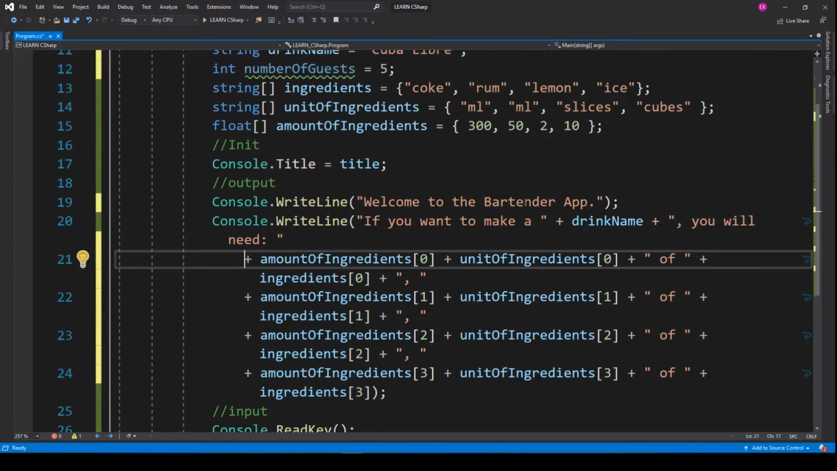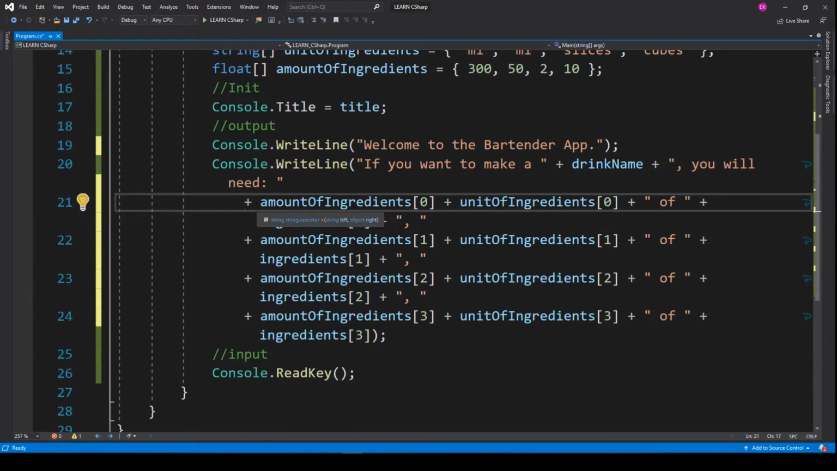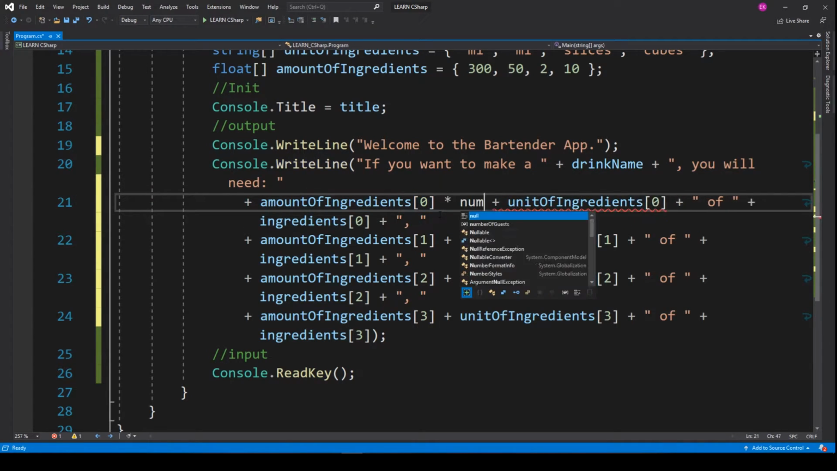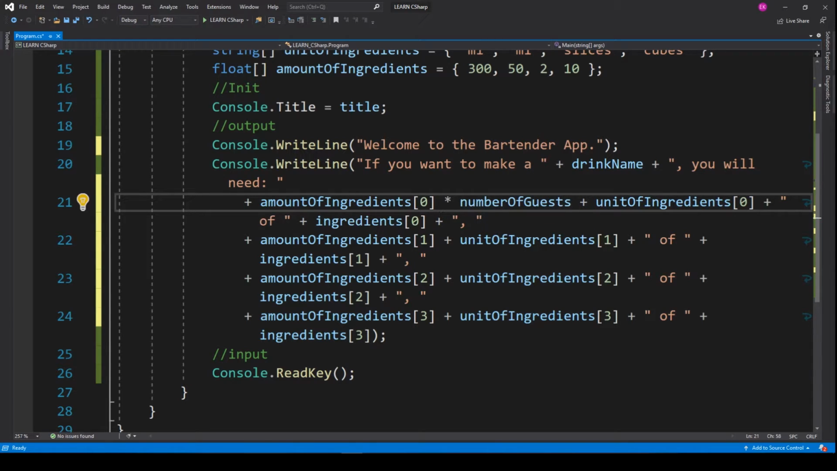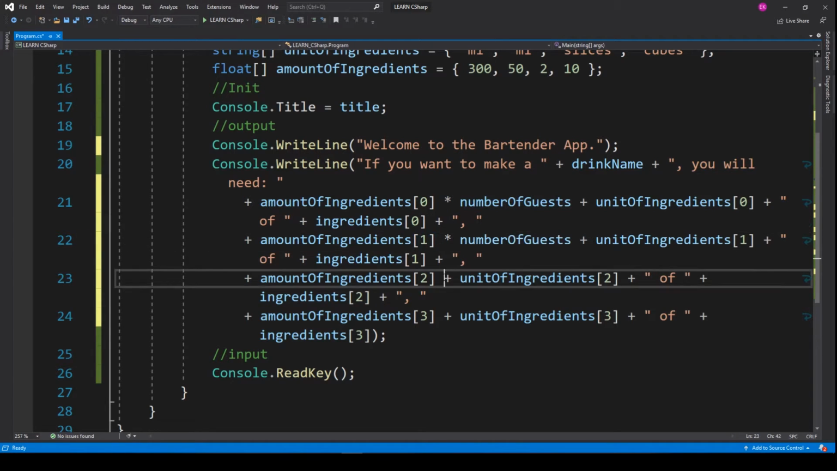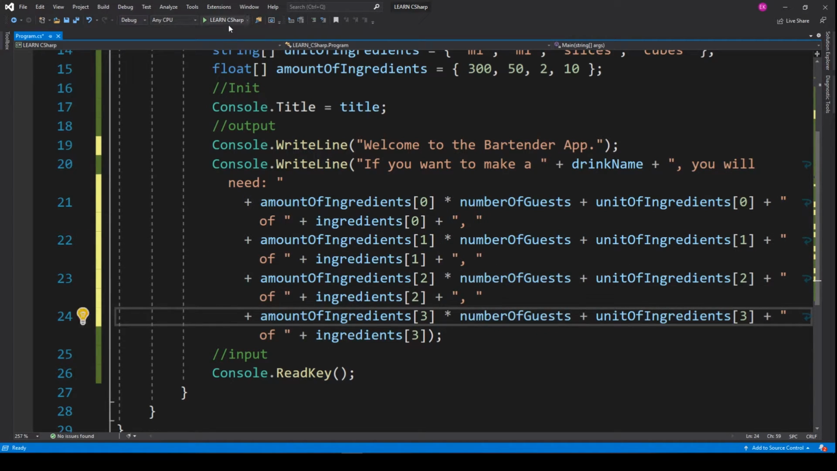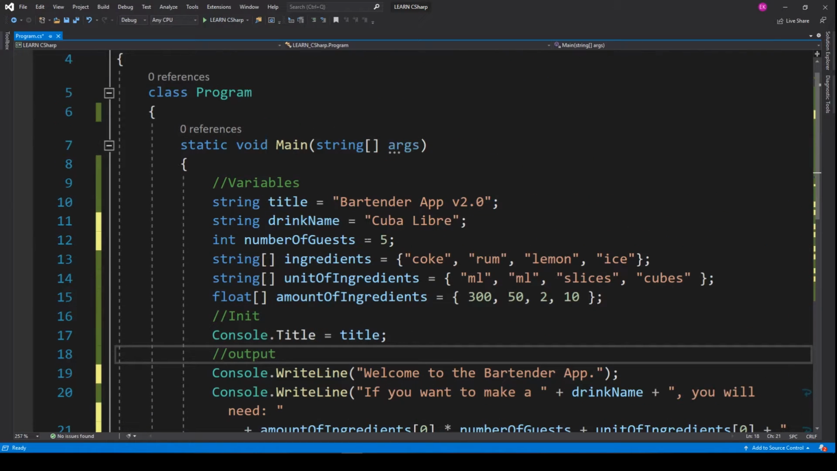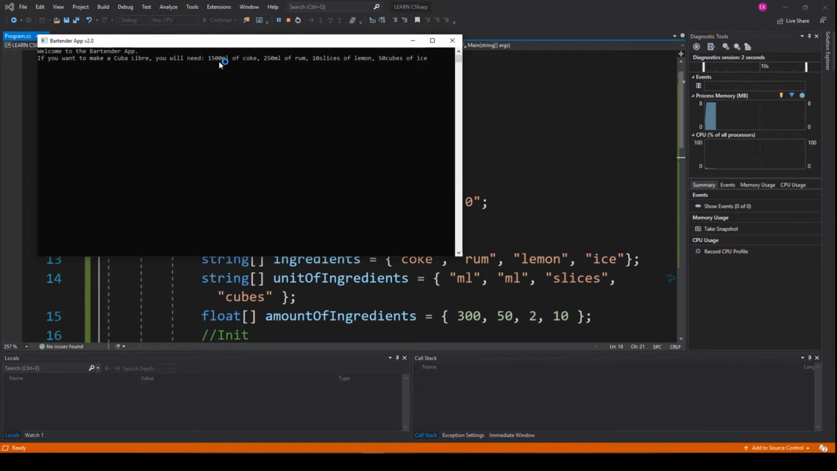And now what we want to do is, when we have the amount of ingredients, we want to multiply it by the number of guests. And that's it. But we have to multiply every amount. Otherwise, it will make just little sense. Now we have 5 guests. As you can see, you will need 1.5 liters of Coke, 1/4 of a liter of rum, 10 slices of lemon, and 50 cubes of ice.